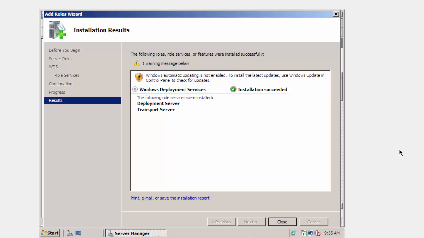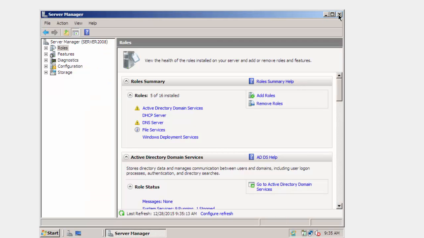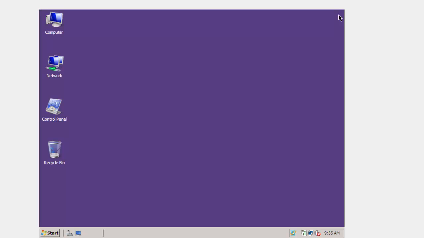Okay guys, so the installation was successful. At this point I am about to close the wizard, and we will come out of Server Manager. Moving forward, what we are required to have is a copy of a Windows operating system disk, because that is what is needed to set up Windows Deployment Services.